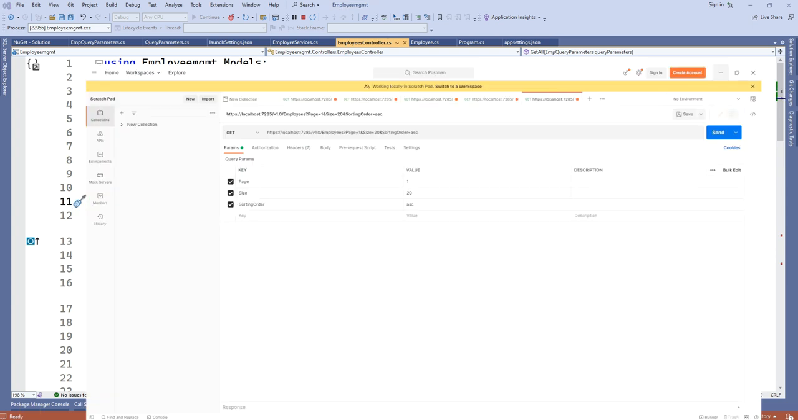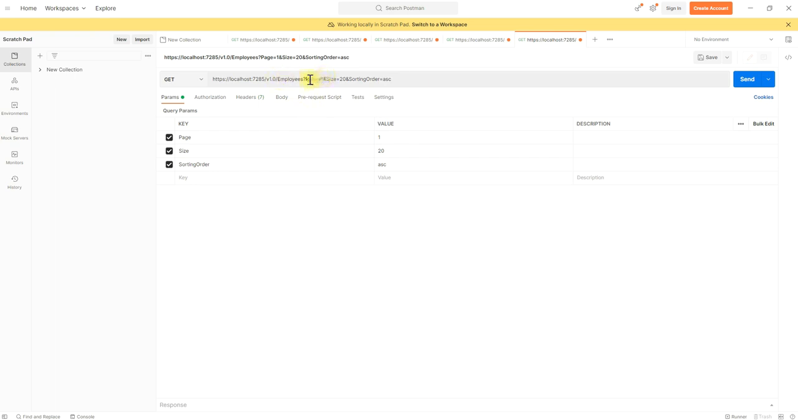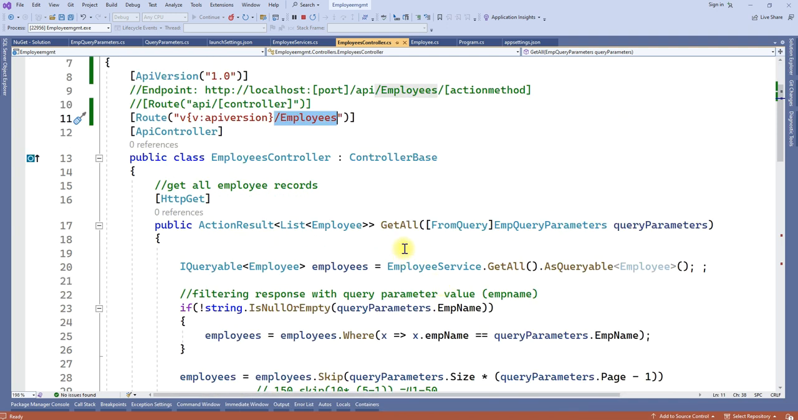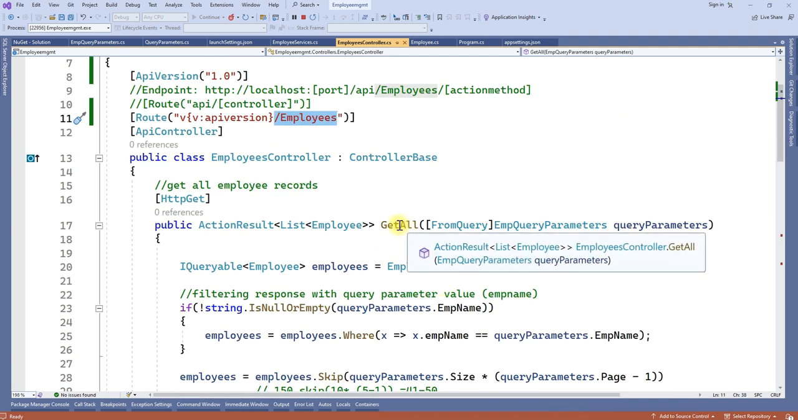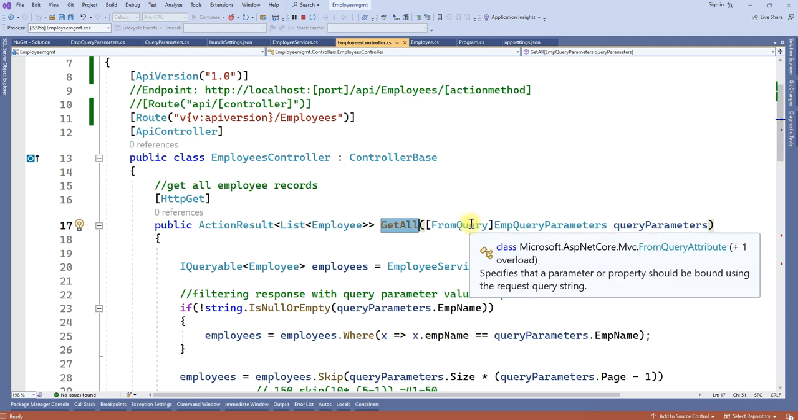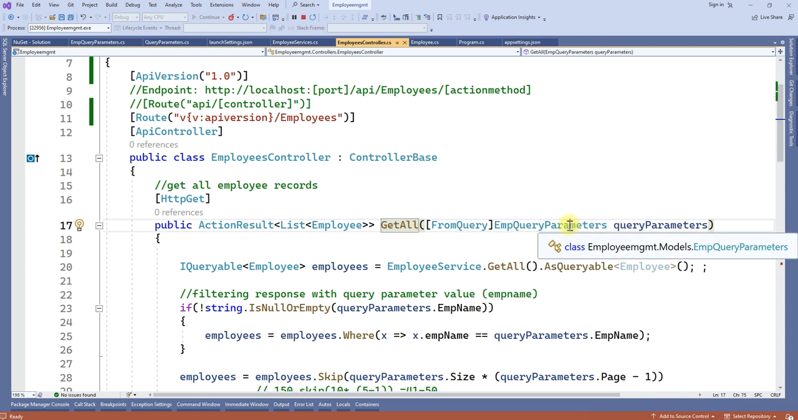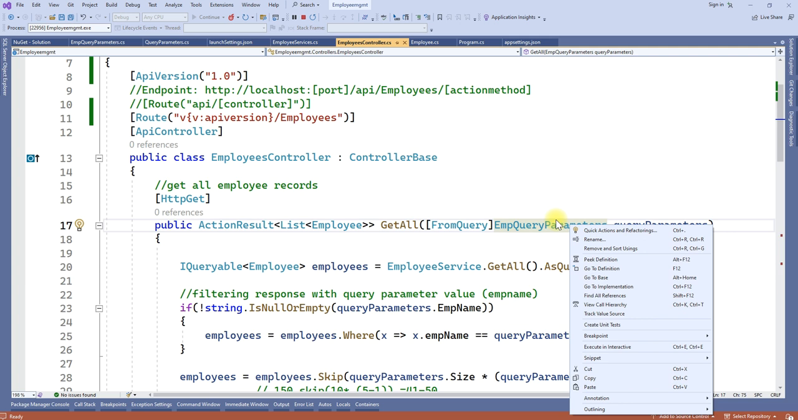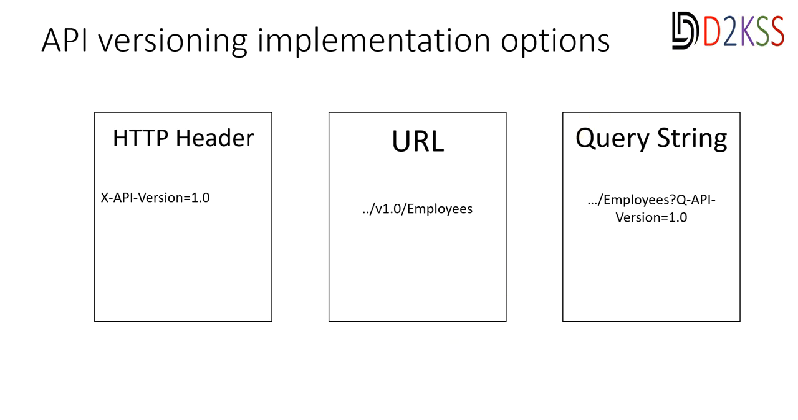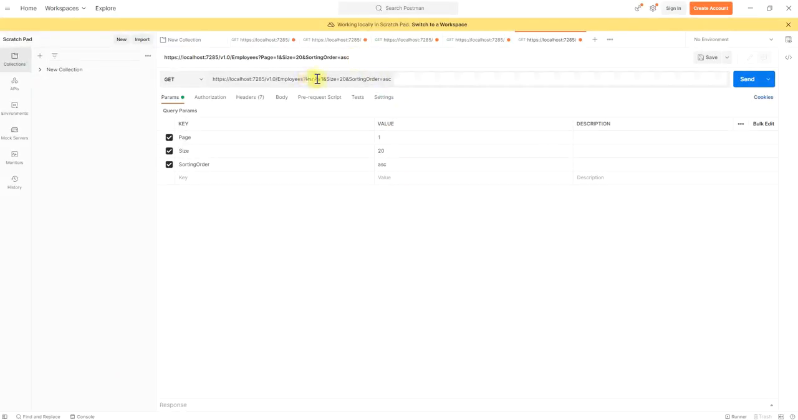If you go back to Postman and see /employees, we are passing whatever parameters are required for that particular action method. This GetAll method requires query parameters: employee name, sorting order, page number, or size. Of those four parameters, page and size are mandatory. So we are passing page and size, and sorting is ascending order. You can pass that or not, because it is optional.